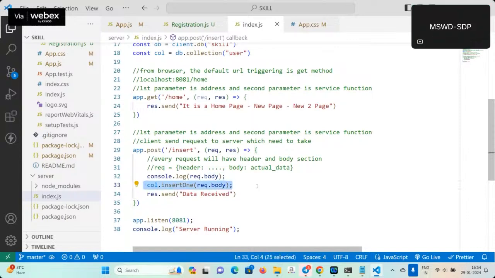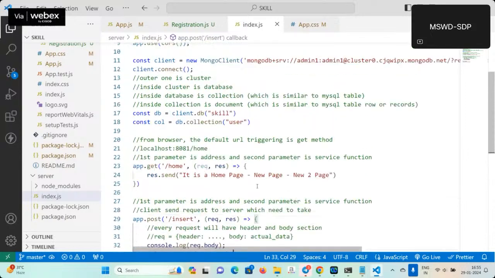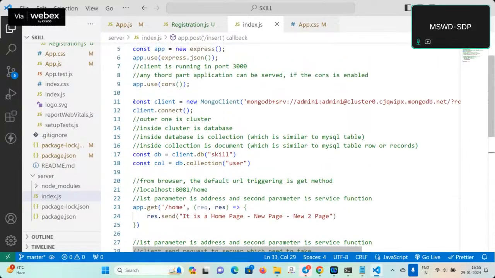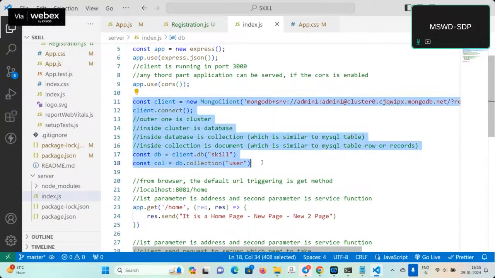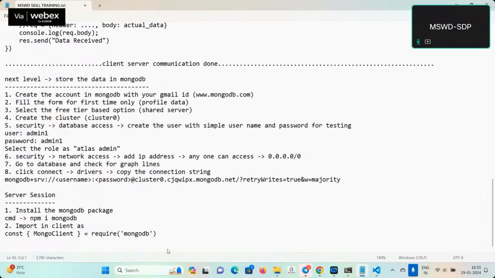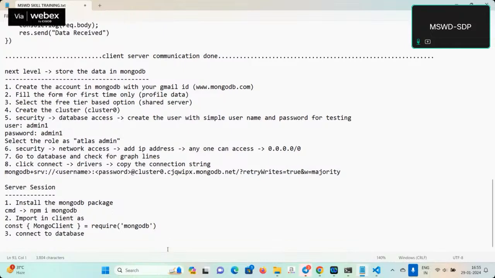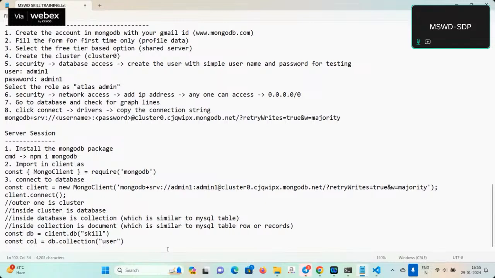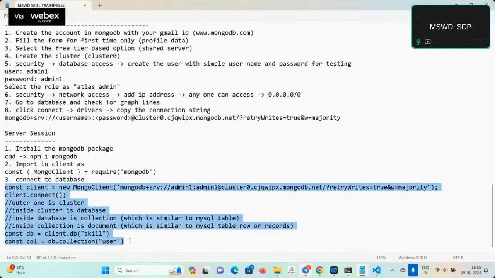Shall we check it? So what have we done now? We did the connection. I will copy this line. I will go to Notepad. After importing is done, connect to database. How will you connect? You have to use these lines to connect.